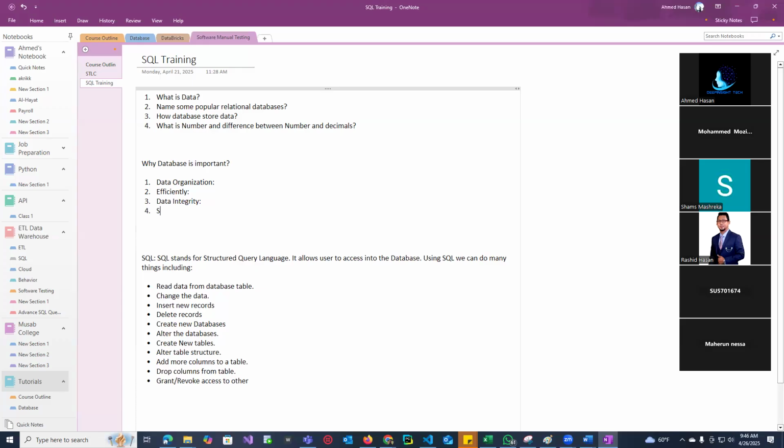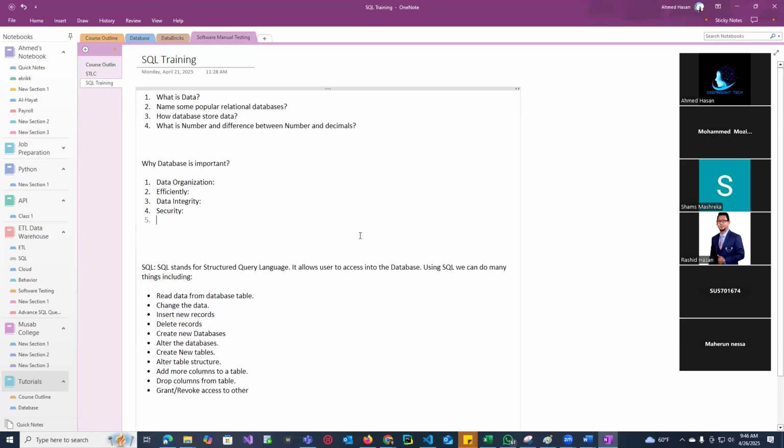And there is another benefit we need, because nowadays our business is online, right? Everything is online. So there are many thieves around the world. They can hack your computer, hack your server, and steal all the information you have. So a database provides security, so that it can prevent unauthorized access.